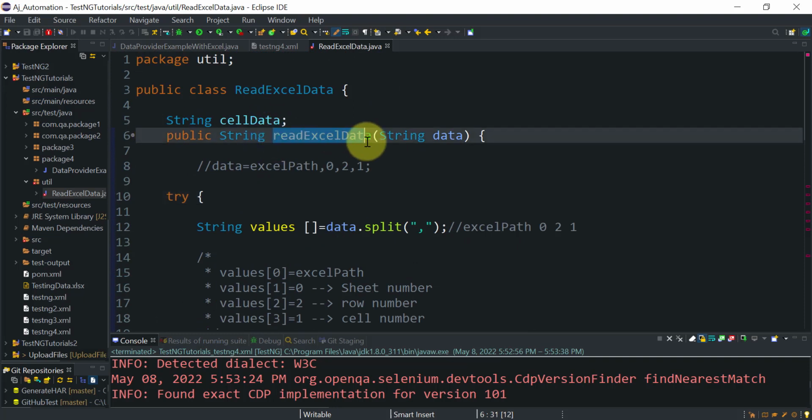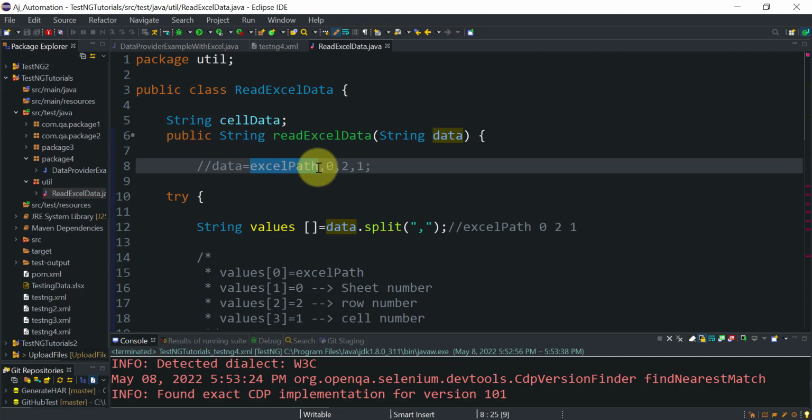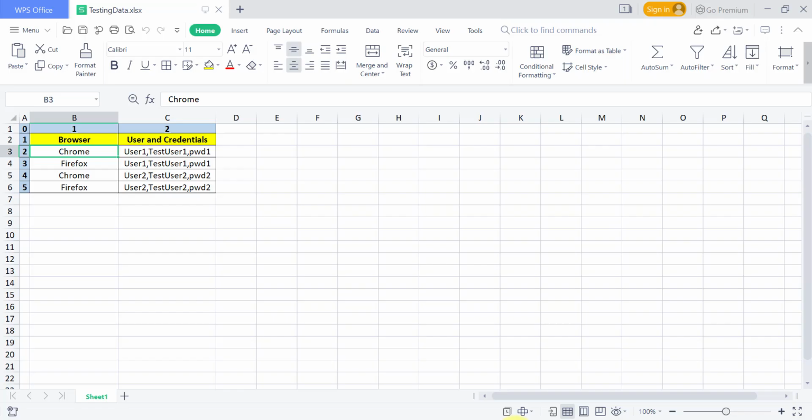So this is my method name, read Excel data, which requires one parameter, that is the data. If you want to read the cell value from the Excel, you need to pass the Excel path. That means which Excel you want to read, then which sheet you want to read, which row number and cell number. If you see the Excel, every element will have some row number and cell number. And it will contain multiple sheets as well. So this Excel contains multiple sheets, so we need to provide which sheet you want to read. And where this testing data Excel is available, that location you need to send.